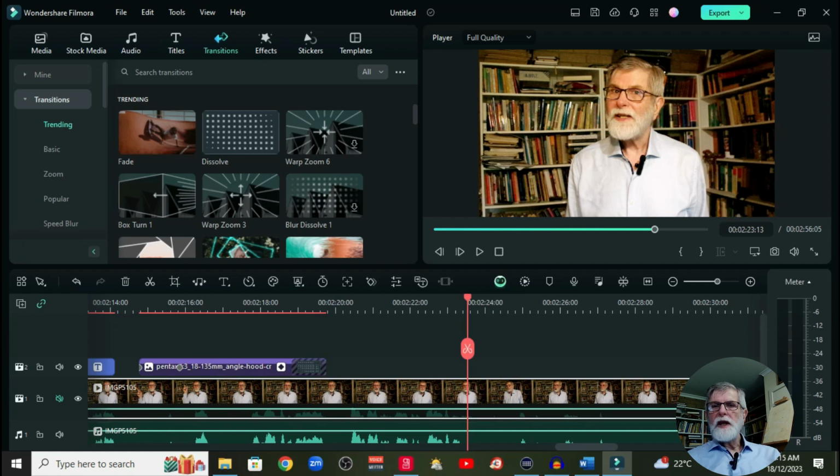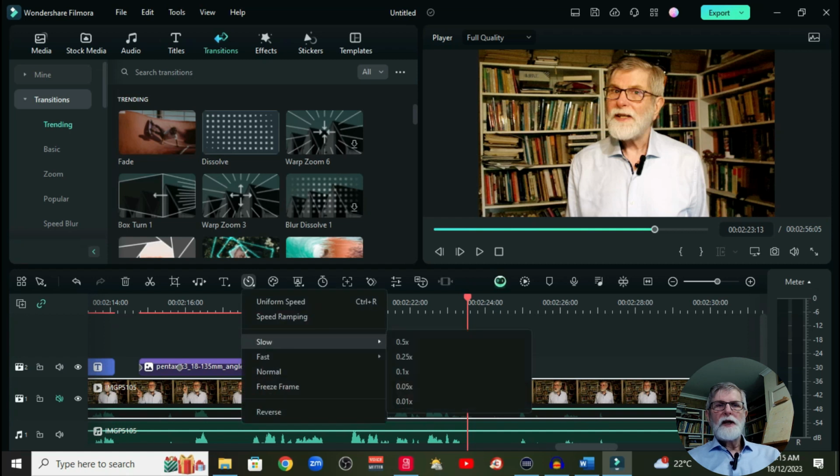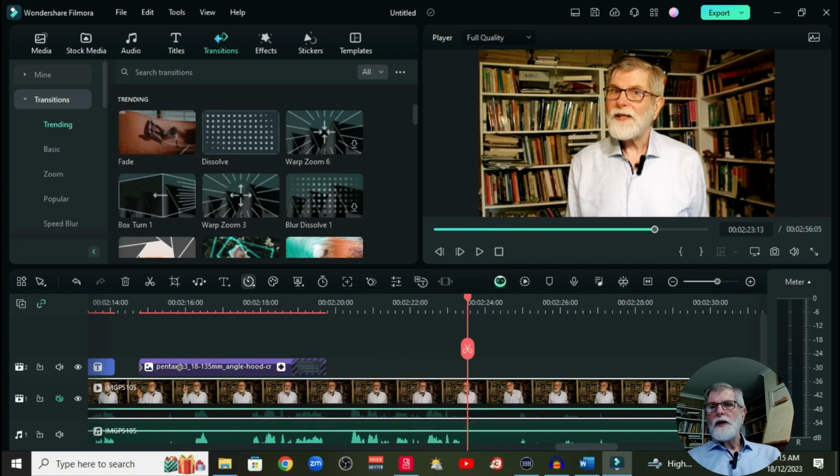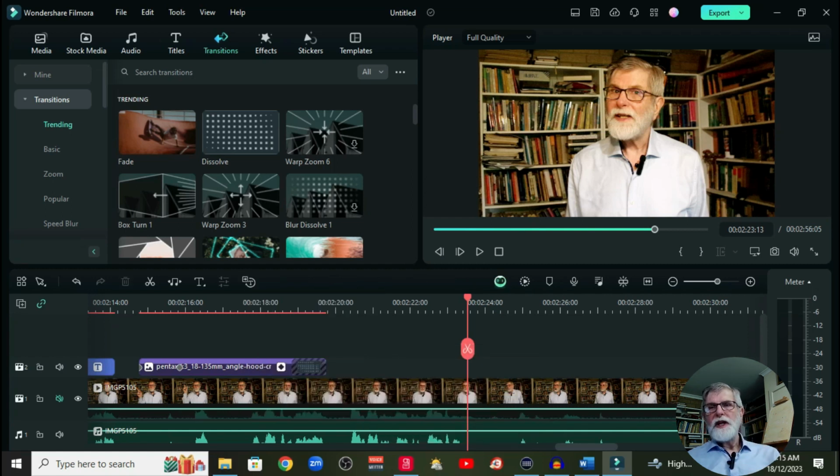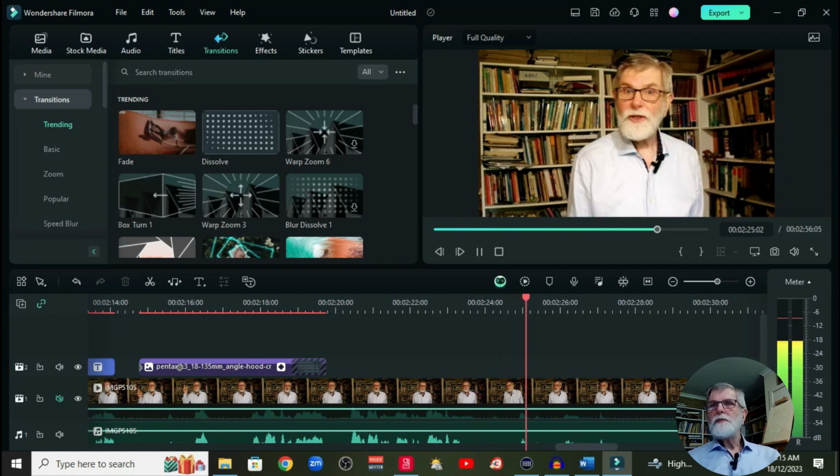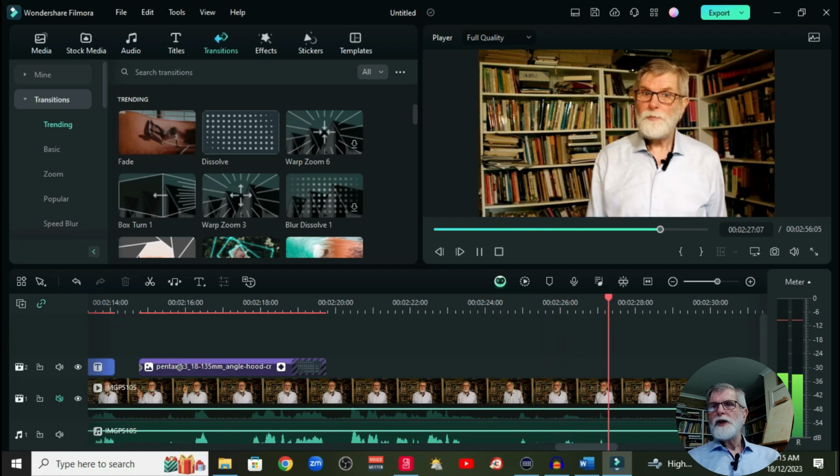What I can do here is to do a cut and change the speed, and I change the speed by going to this here, and I can go slower or faster. So when I'm demonstrating painting and it's going at a snail's pace, I can speed it up so it isn't quite so boring. But I won't do that here, and that was me being boring.